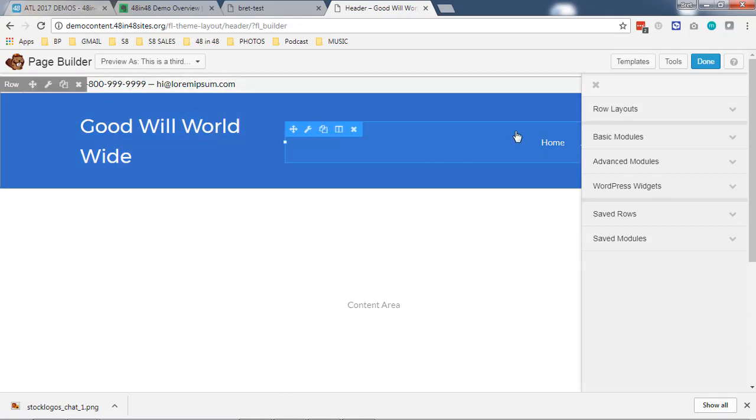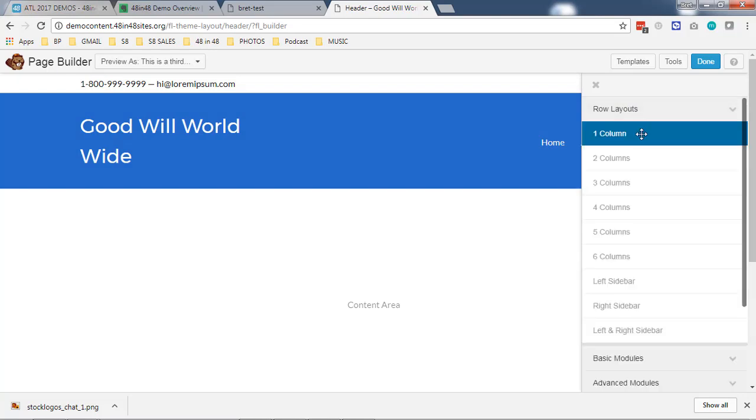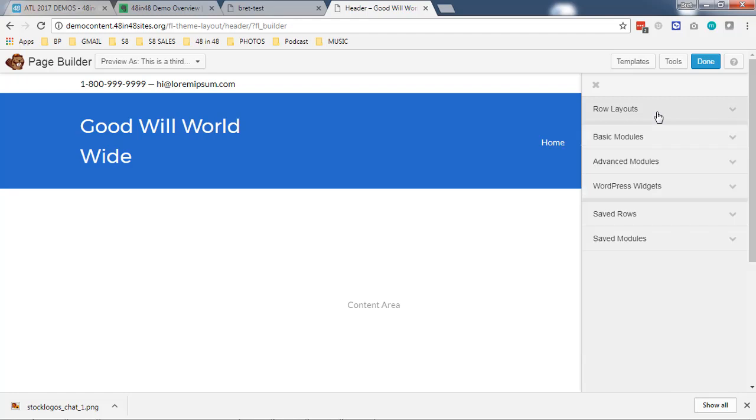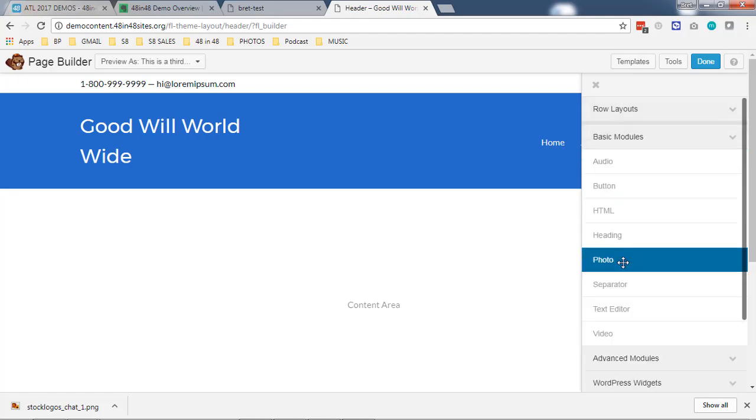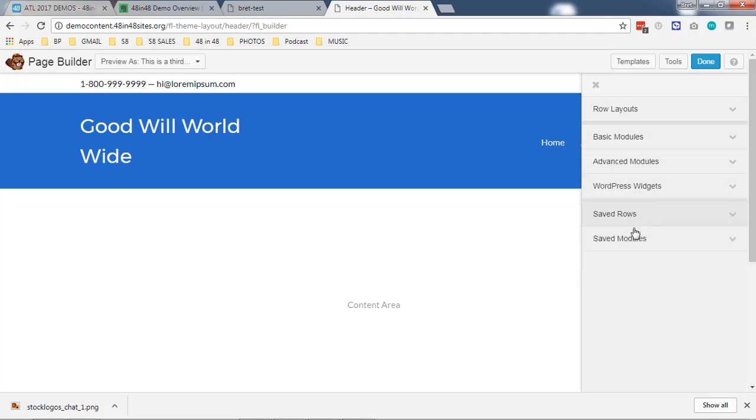So let me go ahead and show you what I would do here. This section over here is Beaver Builder, the plugin. You get to specify your row layouts to get your layout going. You've got different modules that you can add in here, basic, advanced. I don't have ultimate add-ons turned on yet, but I'll show you that in just a second.